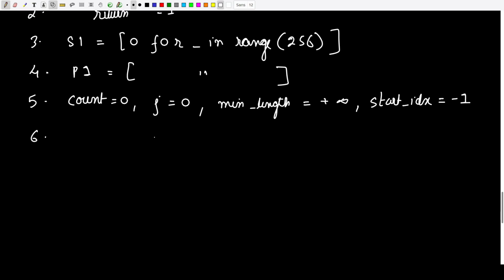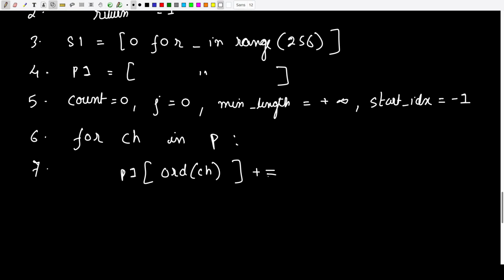Now we are going to build our dictionary P1. So let us build that. For ch in string P, P1 of order of ch equals to, we are going to increase it by 1. So the initial value was 0 and then we increase it by 1. So essentially we are building our P dictionary, and if we stick with the same example, then after this loop the dictionary will look something like this. T will become equal to 1, O will become equal to 1, and C will become equal to 1.